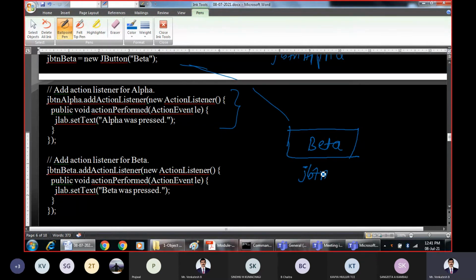The reference variable name is J button beta and the label is beta. The action listener for beta is this one. So whenever you press the button beta, what should happen? It is simply going to display the message called beta was pressed. For alpha, the message alpha was pressed will be displayed. For beta, beta was pressed will be displayed.